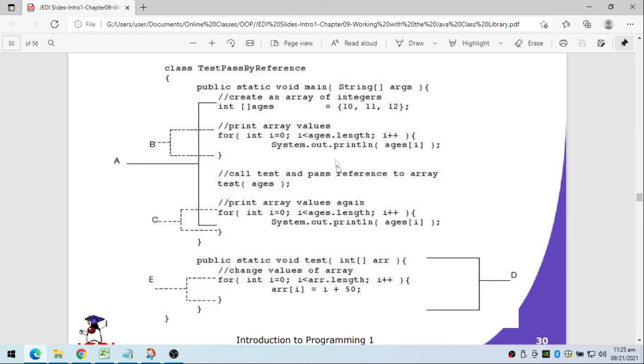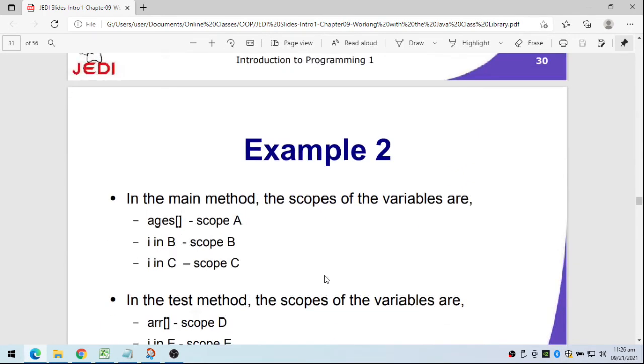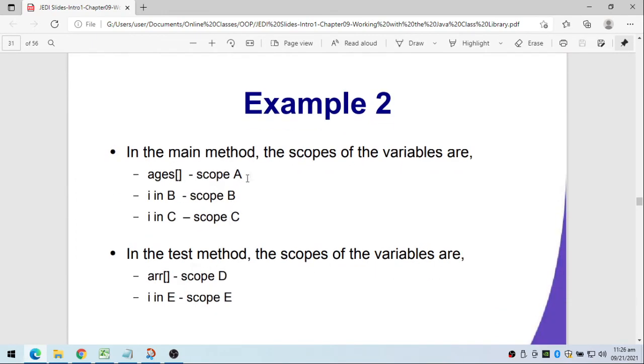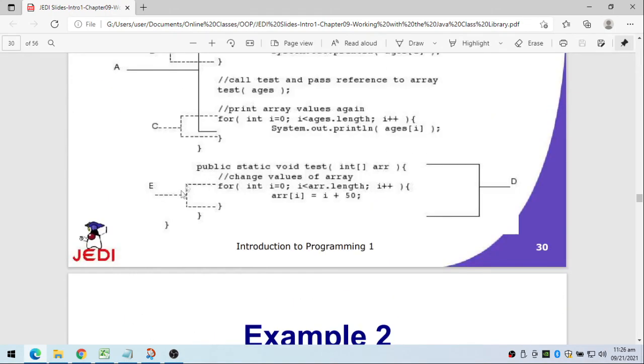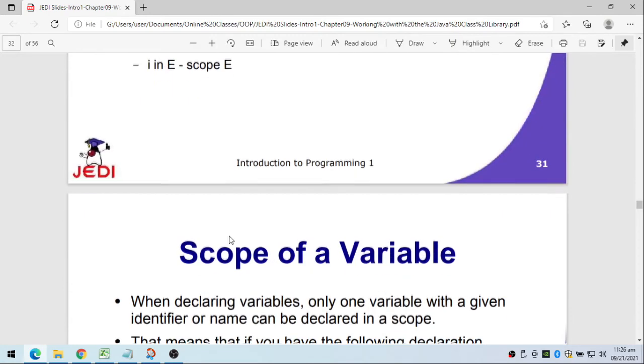So once we pass our reference here, again, this is another variable i. You notice here, this i here is different from this and different from this variable. So arr here can be referenced anywhere inside here. So in this main method, the scopes of the variables are: ages is scope A, i in B is scope B, i in C is scope C, arr is scope D, and i in E is scope E.